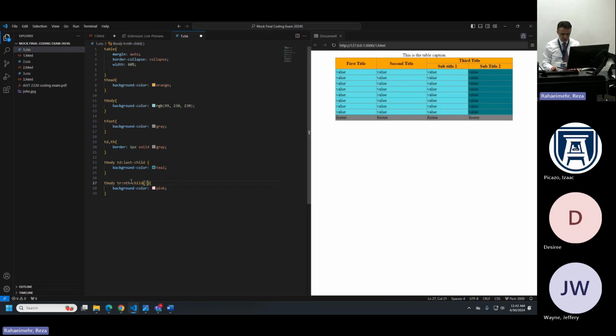For example, when you say 2n, assume n is the index of the element. 2n means all even rows. If you are good at mathematics, you know that 2n generates all even numbers. By replacing n with any natural number, you can generate all even numbers.